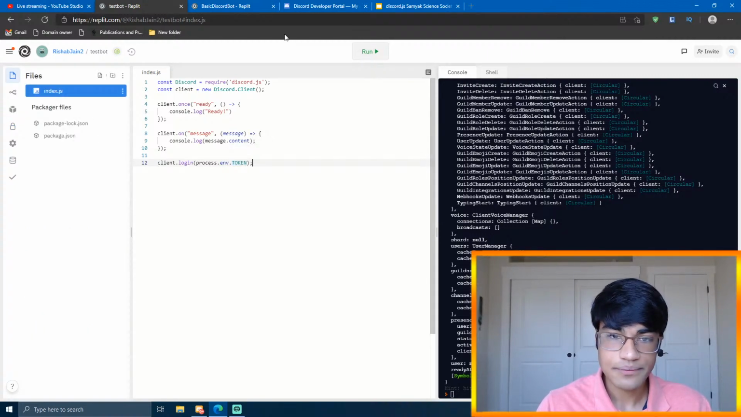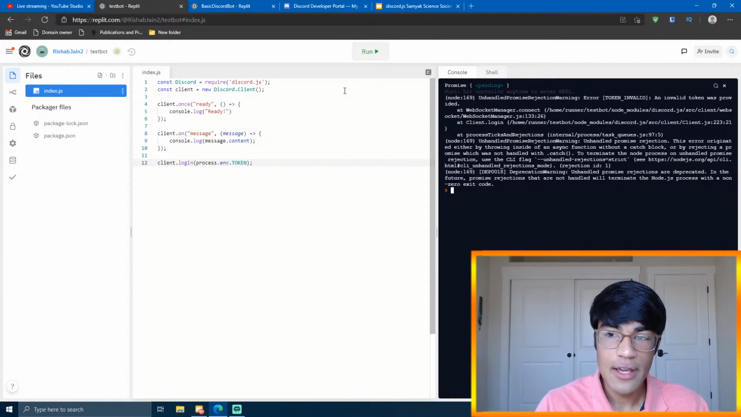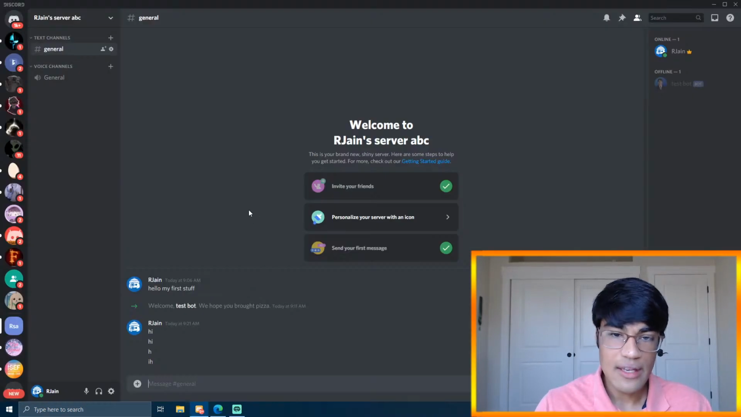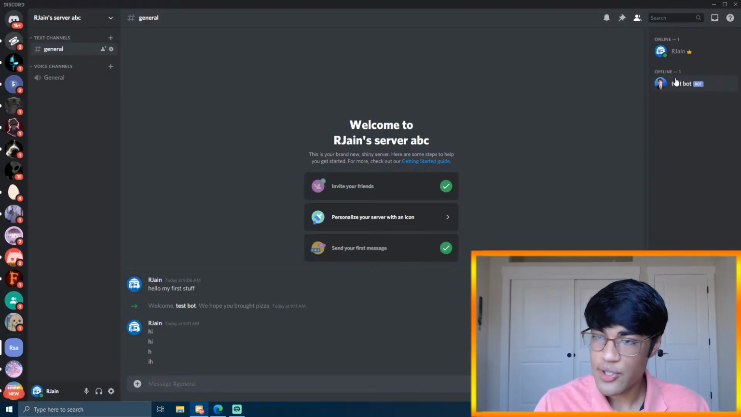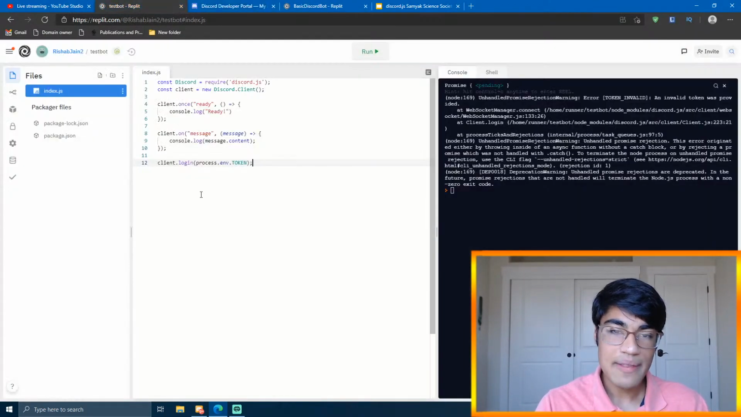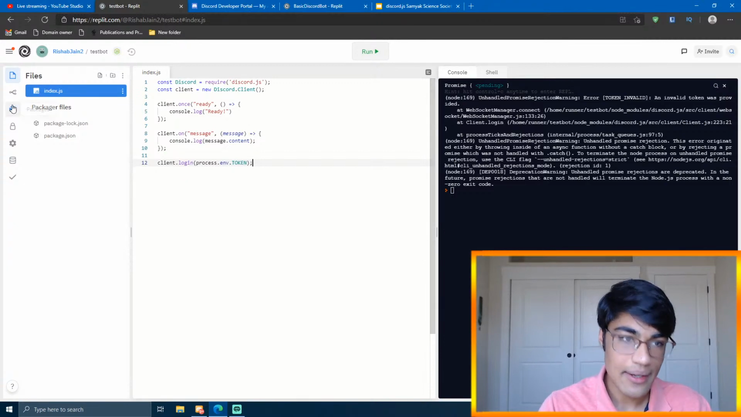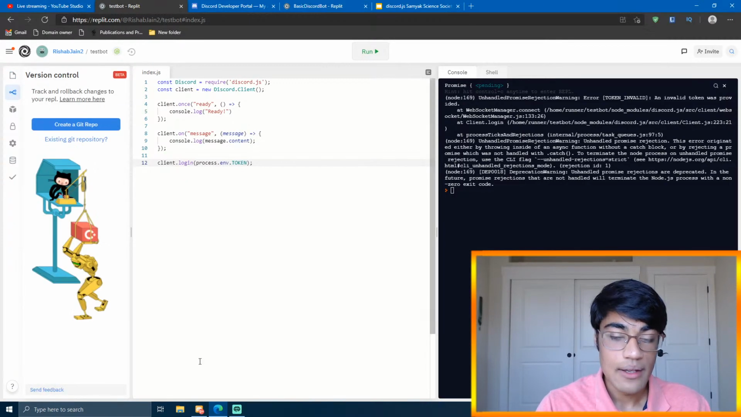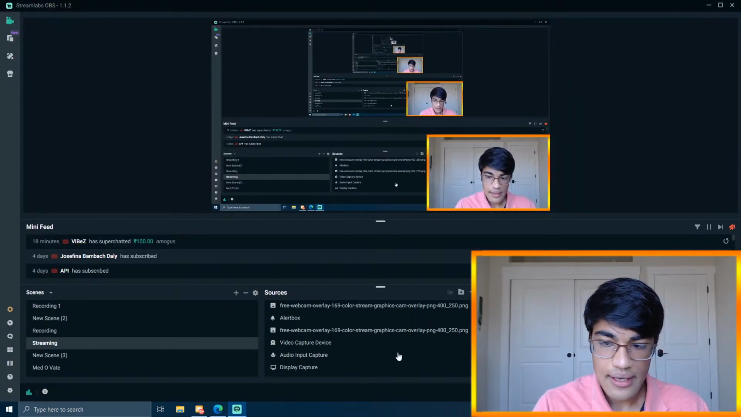to log in. And now if you press run, you'll see that in your Discord bot right here, it should come online. Now mine didn't come online because I regenerated my token, but if I copy this and paste this back into the client login, it will do that. So as I do that, let me turn this off. And now let me paste my token in here.